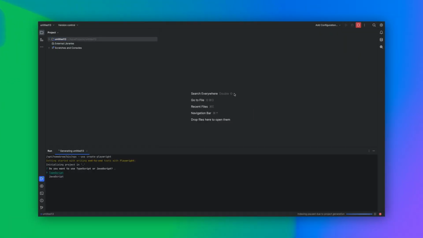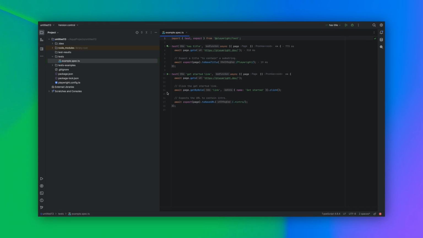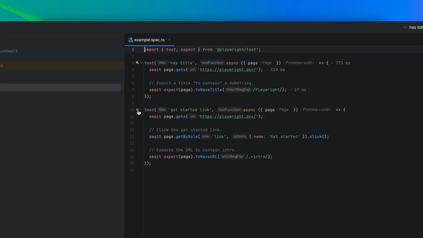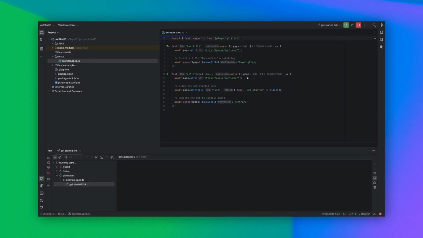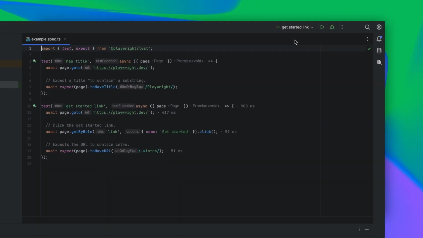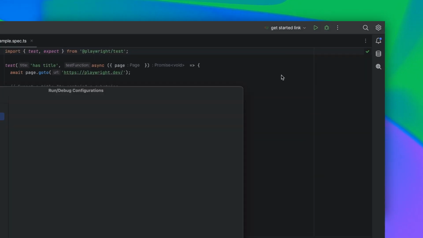Aqua recognizes your Playwright test files and adds an option to run your test with a single click on the gutter icon. Need to modify the default run configuration? Just use the configuration editor.